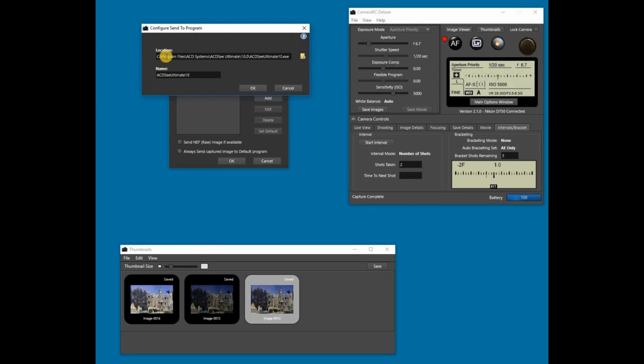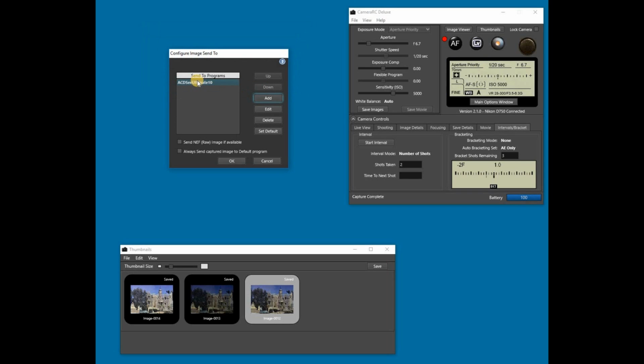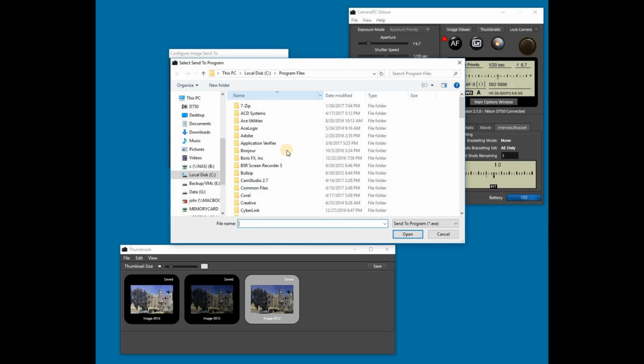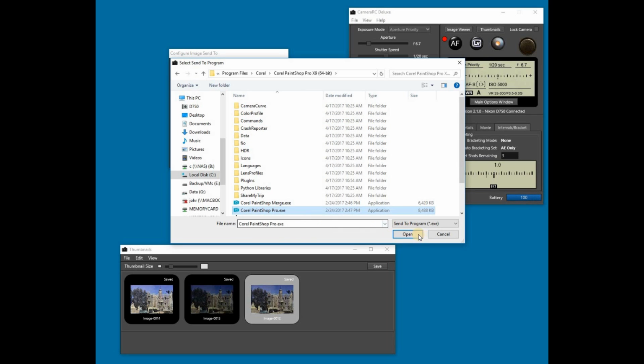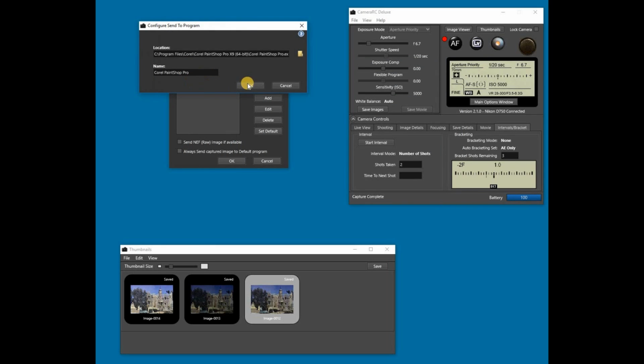A naming box will open. This lets us change the name of the program that will be displayed on the list if desired. Clicking on OK, we see that we have now added the program to the list. I will then add another program to the list and set the default program. Now that we've selected another program, we have two programs in the selection list.